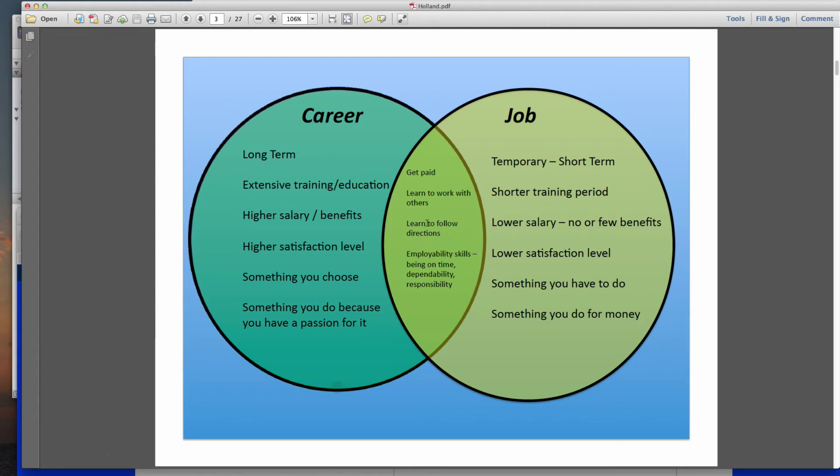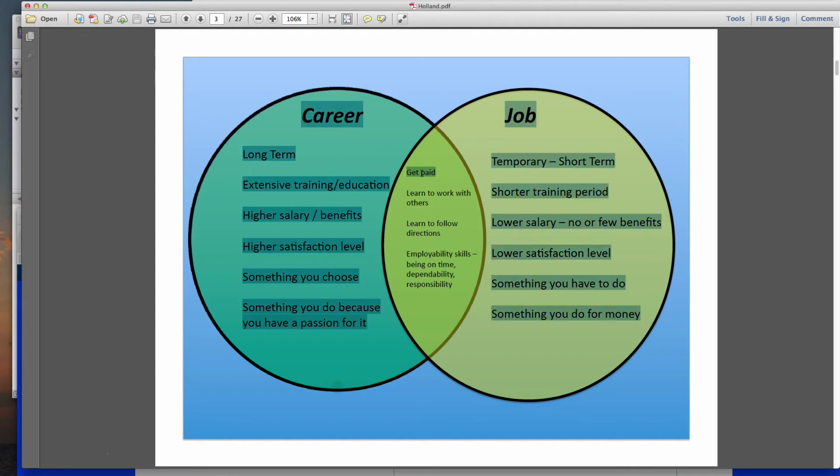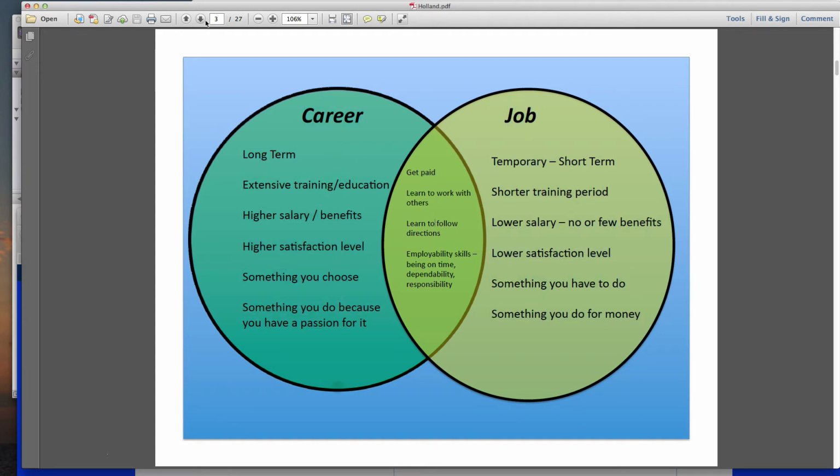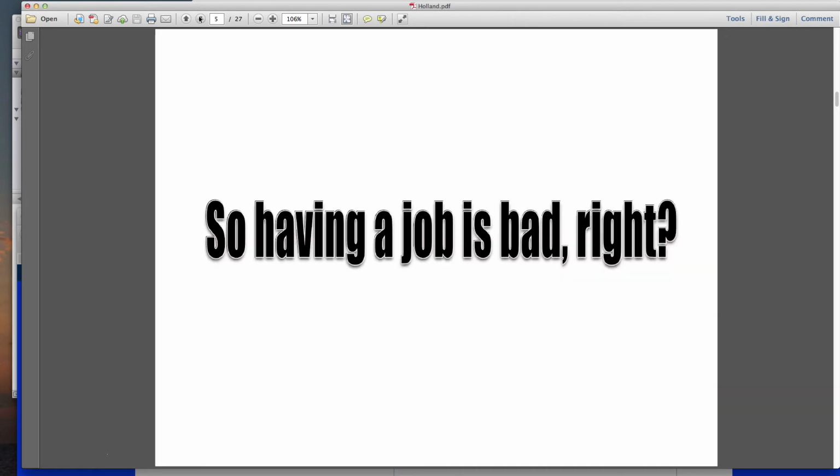Now, there are overlaps. You learn to follow directions, you learn to work with others, you learn employability skills, basic things that are very important, being on time, responsibility. You do get paid. You learn how to save your money. You learn how to manage your money, hopefully. So there is a lot of overlap between careers and jobs.